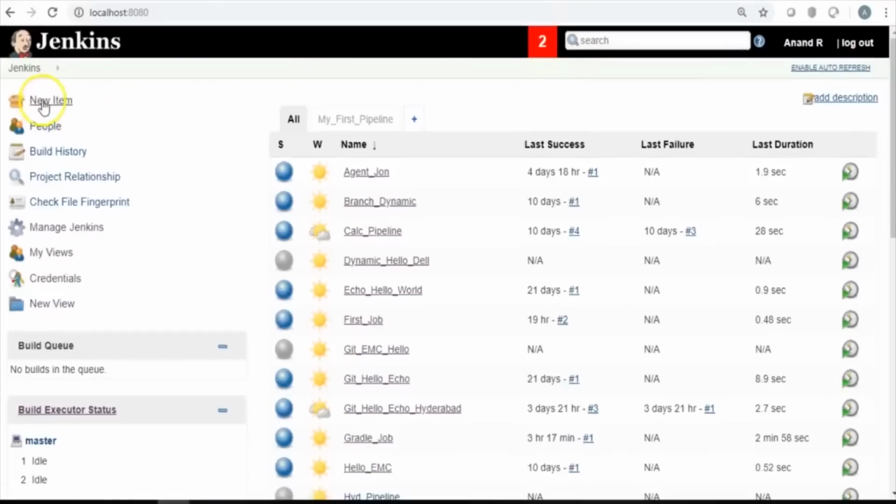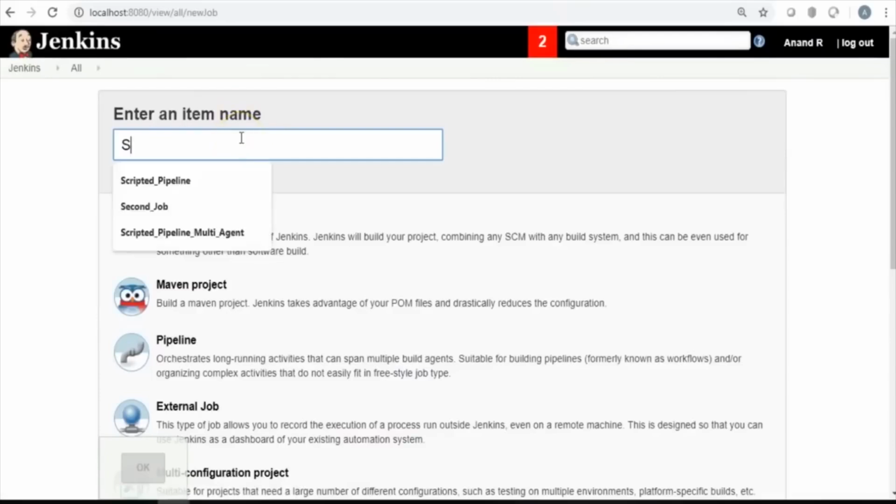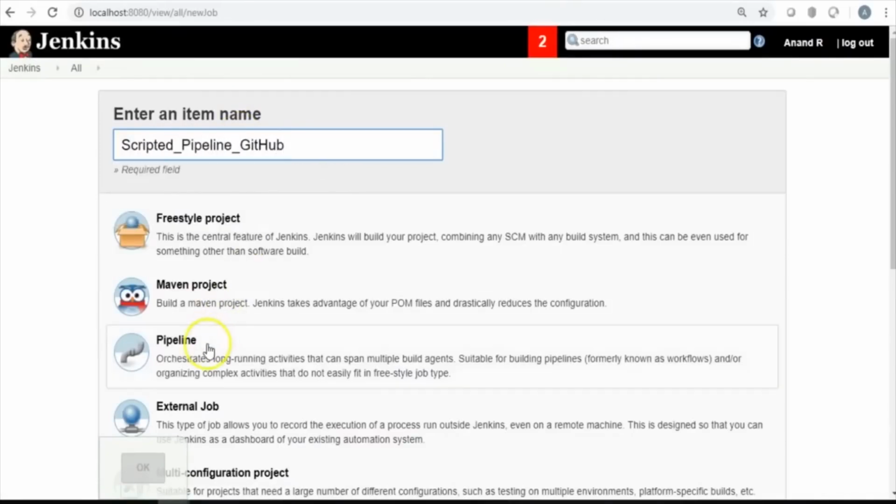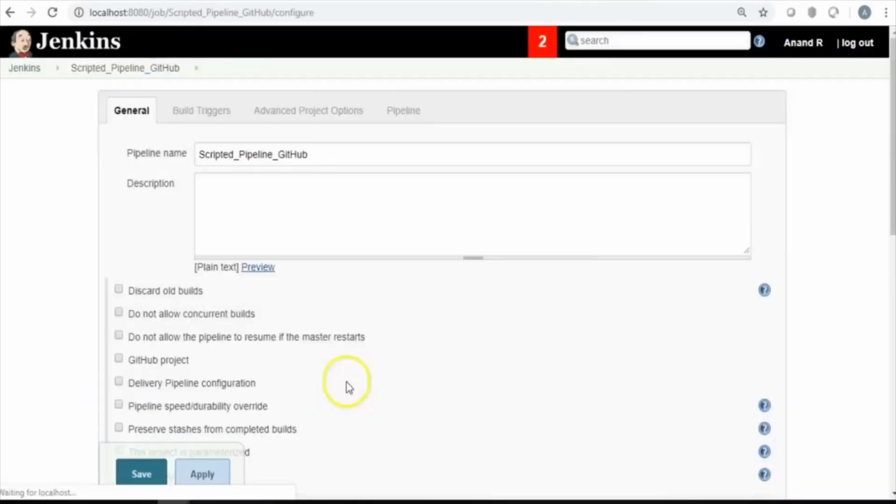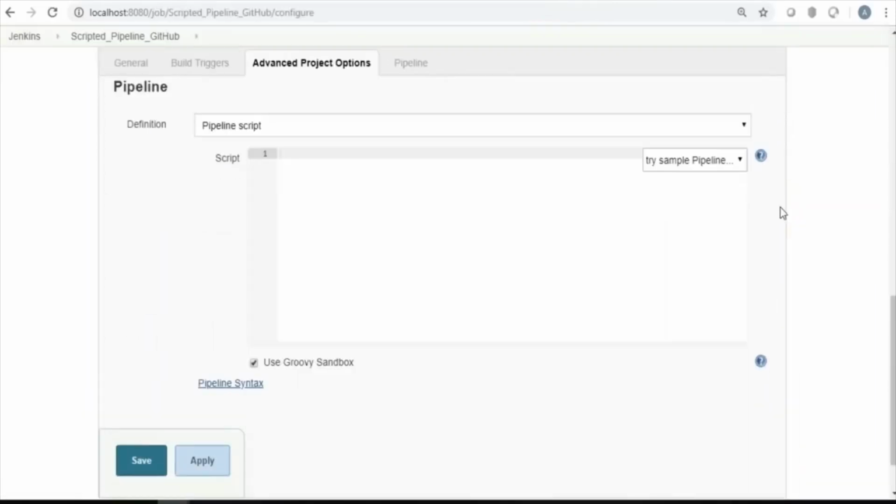Let me put up a new project for this. Let me call this scripted pipeline from GitHub. All right, so let this be a pipeline project. That's good enough for me. Let me see my scripts. All right, now this is where I need to put in the scripts for pulling out the code repository from my GitHub server and running those batch files that are there as a part of the repository.